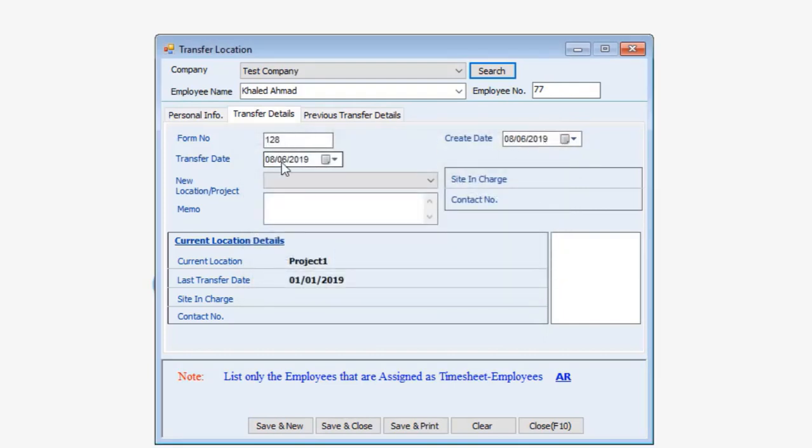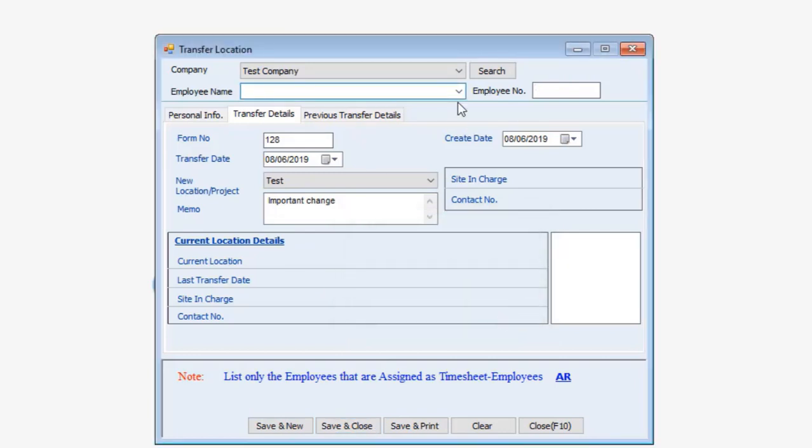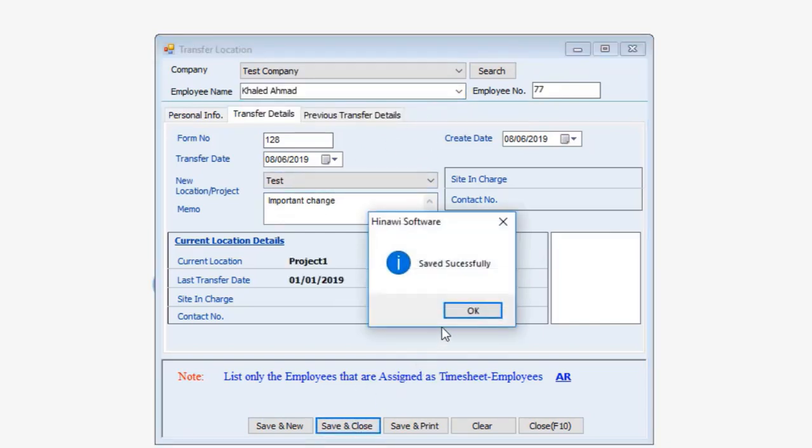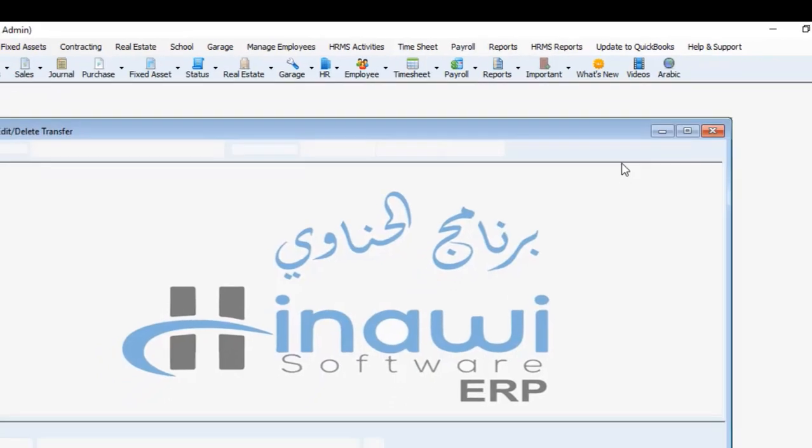As we can see here, it shows us that the current location is project 1. Let's say we want the new location or the new project to be as test, and let's say here important change. Okay, and now let's save and close this, and we have to choose the employee name, of course, which is this employee, and then we save and close it, and then it's saved successfully.